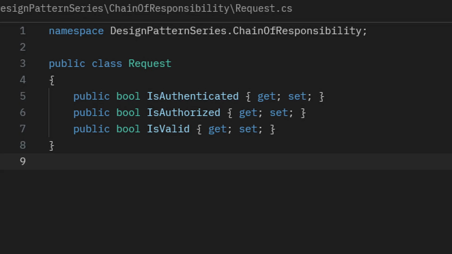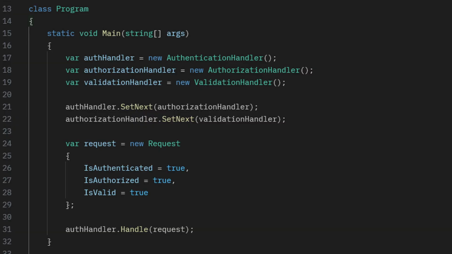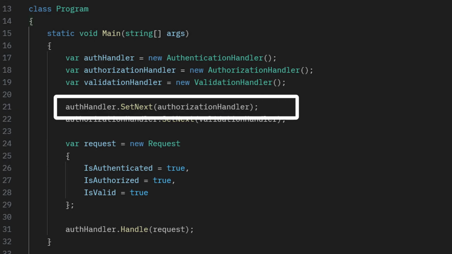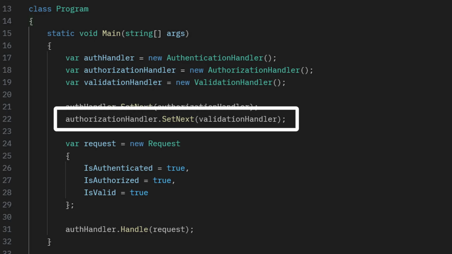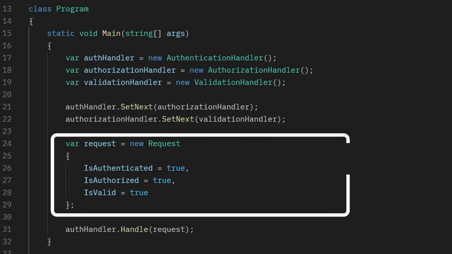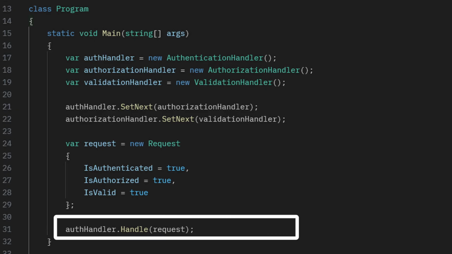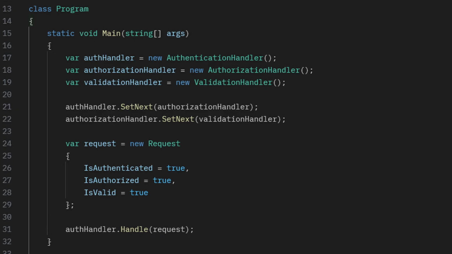The request model. The request model just has like 3 bools that would check if the request is authenticated, authorized, or is valid. Simple POCO, no magic. Now the fun part, we build the chain. So we'll set up the chain by setting the next of auth handler to be the authorization handler. And similarly, authorization handler's next would be the validation handler. We create the request and we call authHandler.Handle(request). What it would do is the request would enter the chain, flows through each handler, and stops when someone says no.